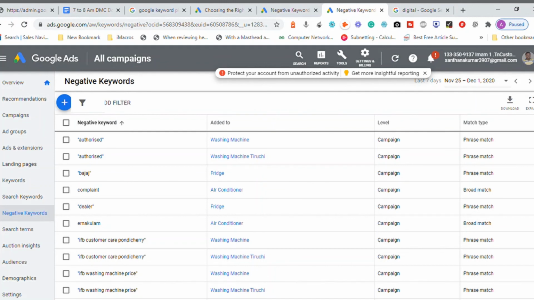So like this, adding the right negative keywords to your account will make sure your campaign is very productive and competitive.